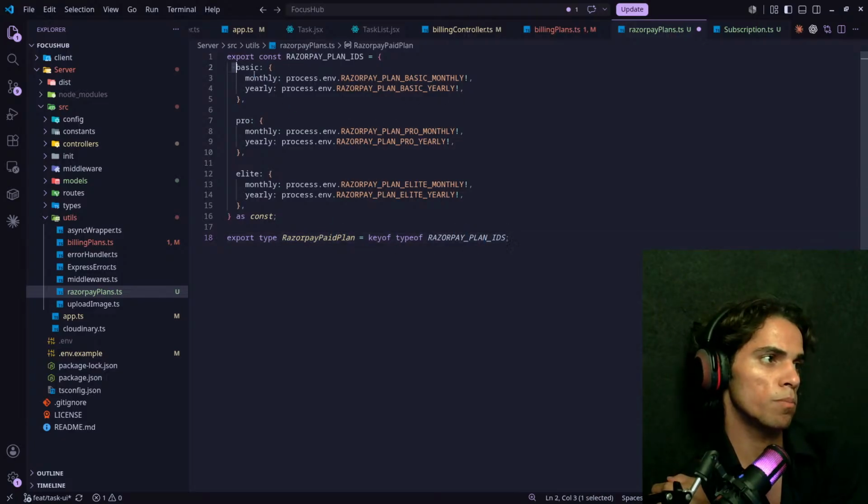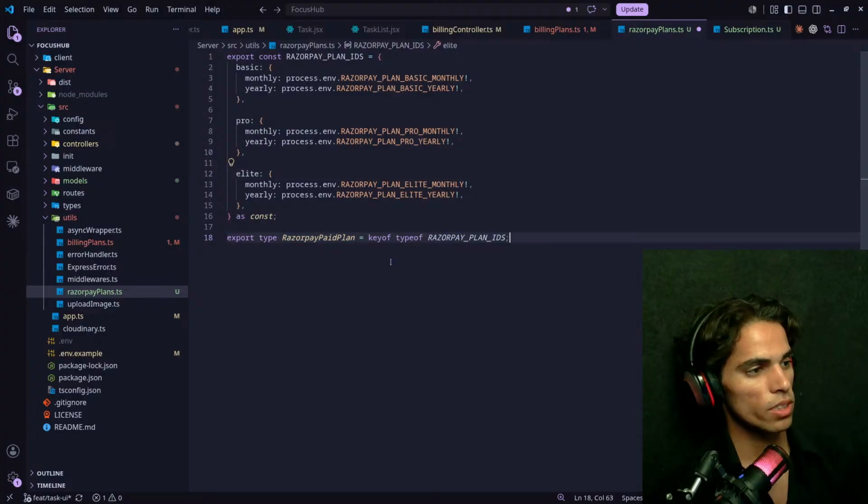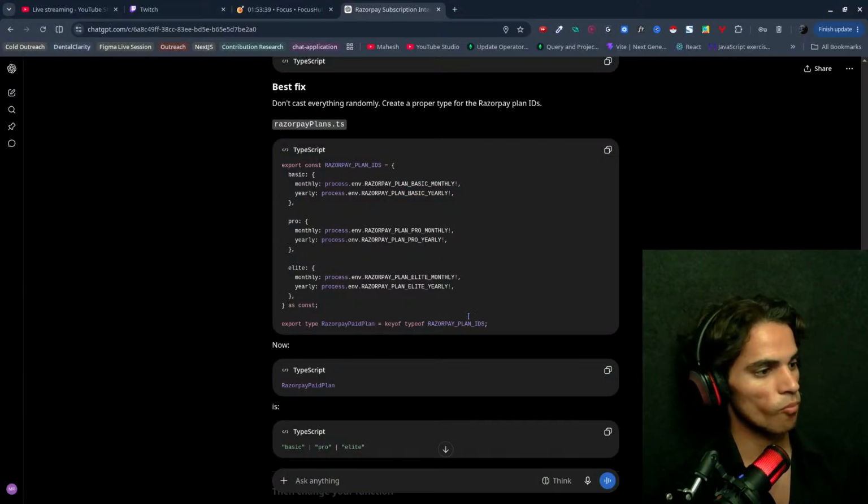Okay, now we will have basic, pro, elite. This is what we will have in this. Yeah, you can say inside this RazorpayPaidPlan we have all these values in this way. So yeah, now RazorpayPaidPlan is this. Okay, great.